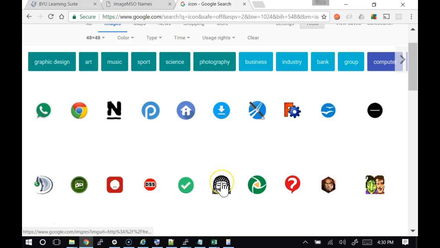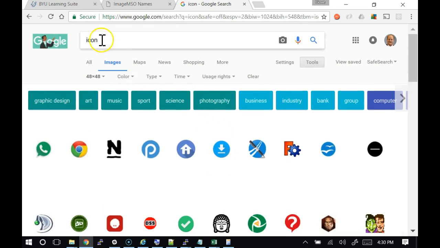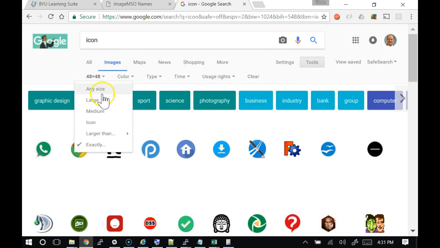So I'm going to bring in Buddha. And it doesn't matter which one you bring in. It's just to bring in an arbitrary image, one that's not already built into Excel. Am I too fast for this? So I just searched for icon under images. I opened tools and said I want it to be exactly 48 by 48 pixels.